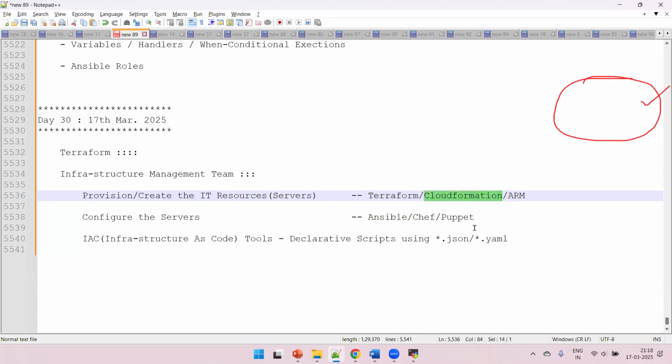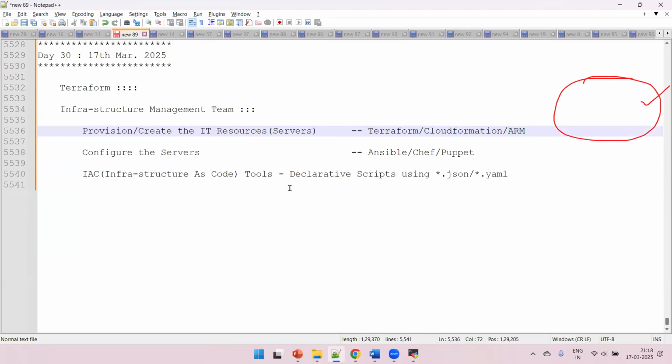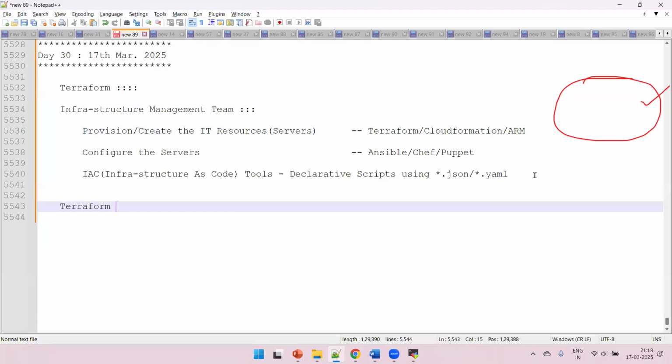If you're working on AWS, you can use CloudFormation, and for Azure it is Azure RM, that is Azure Resource Manager. Similarly, we have something called Google Resource Manager to manage its resources. Correct. So in order to work with Terraform, you also need to understand the Terraform architecture.